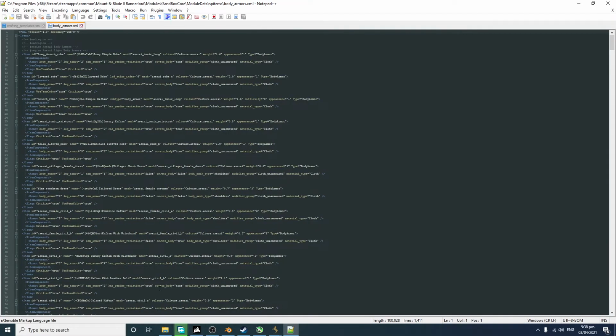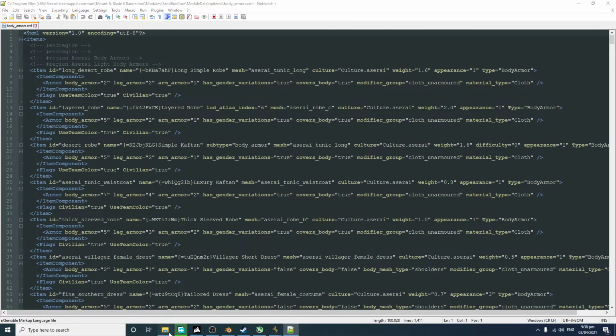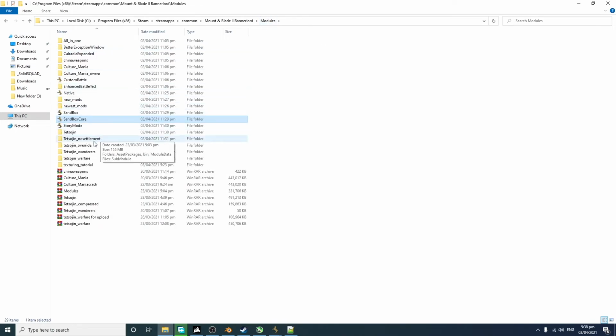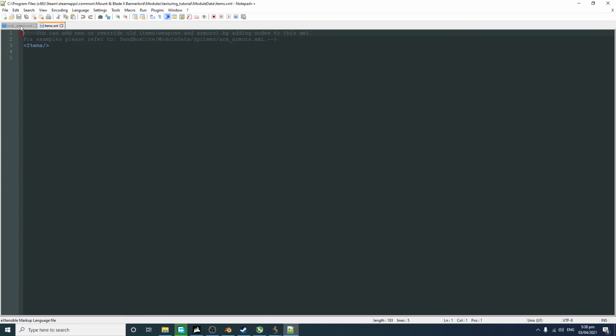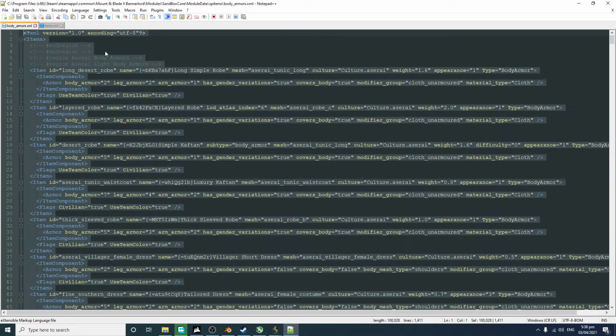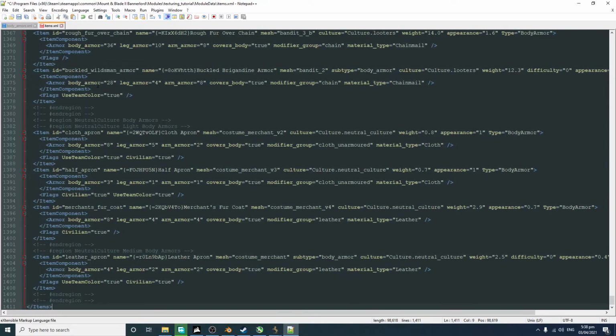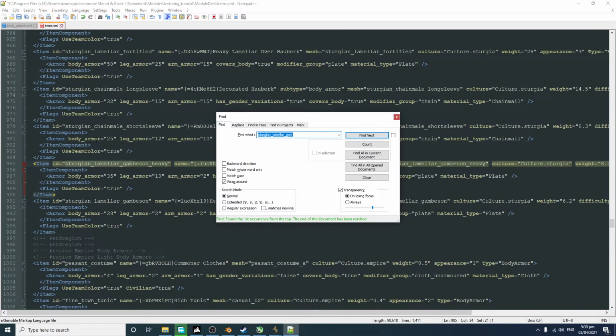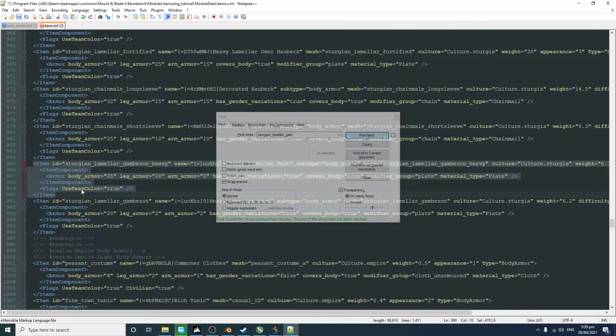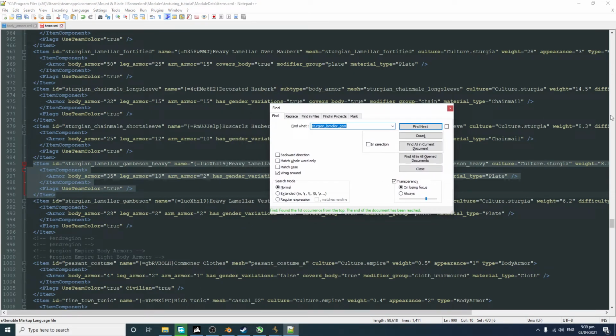And we also need, this is zoomed out, we also need what's our texturing tutorial, module data, items. Maybe we should just copy everything here and paste here and search for sturgeon lamellar gambeson. This will be our template.